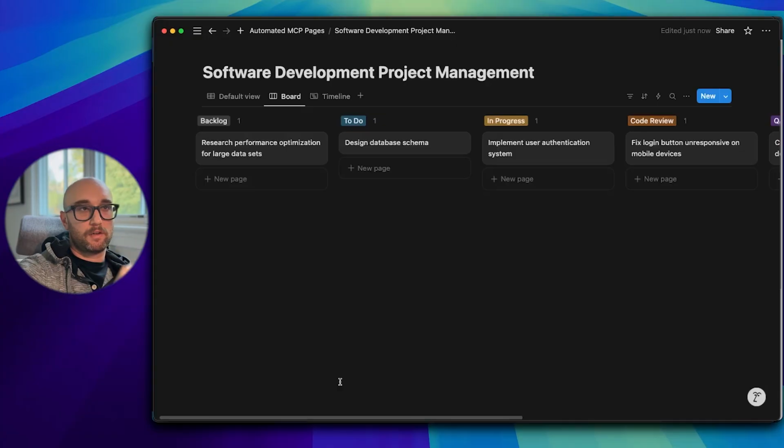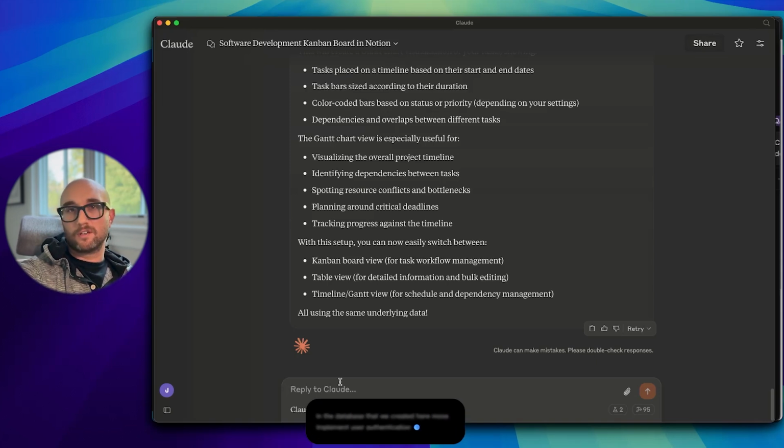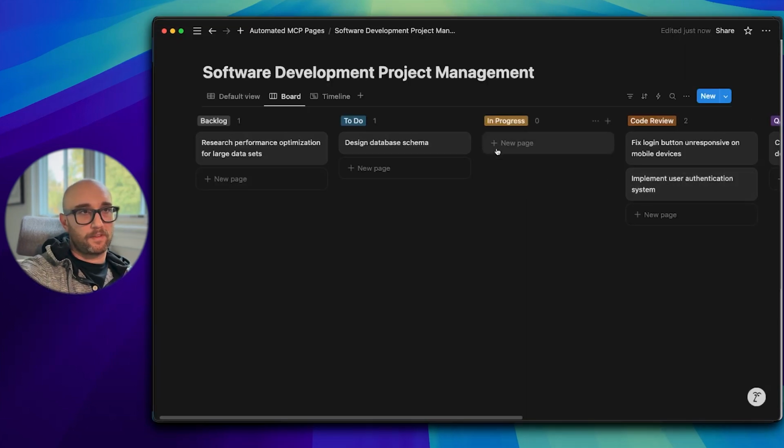So just to show you how much further this can go, let's say I just want to tell Claude to now add things to the database. So let's say we want to move implement user authentication system to code review. In the database that we created here, move implement user authentication to code review. Let's see what happens. It's thinking. Boom. See that? That's so cool.